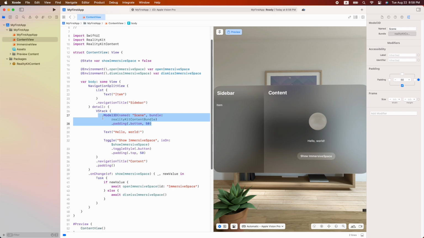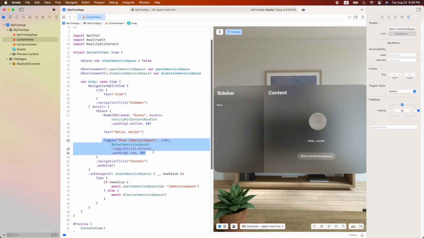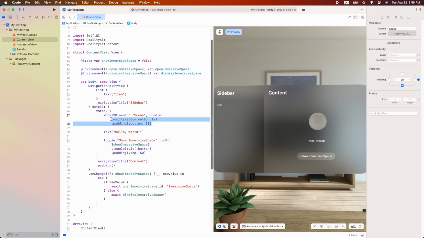We have a 3D model over here, which is this sphere. We have a text, which is the hello world. And we have a title, which is basically a button over here, and it has the title content. Now let's break down what's happening over here.